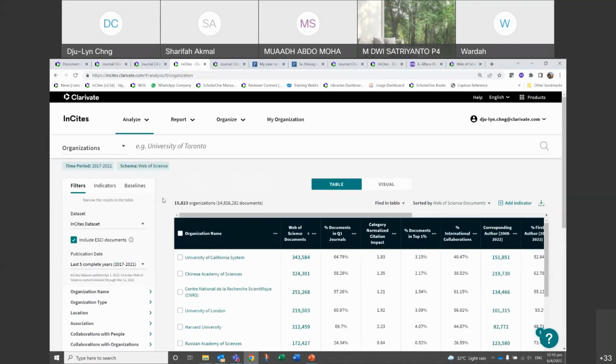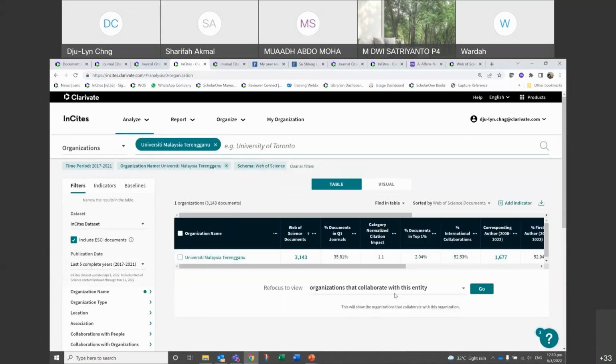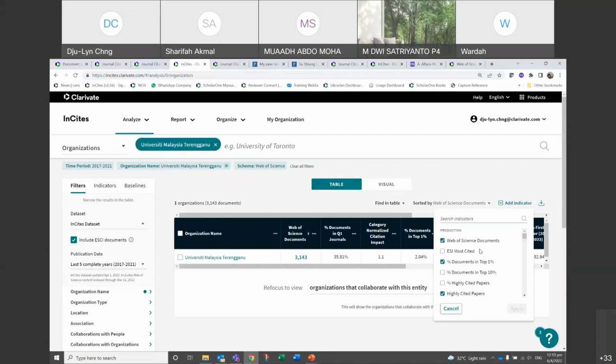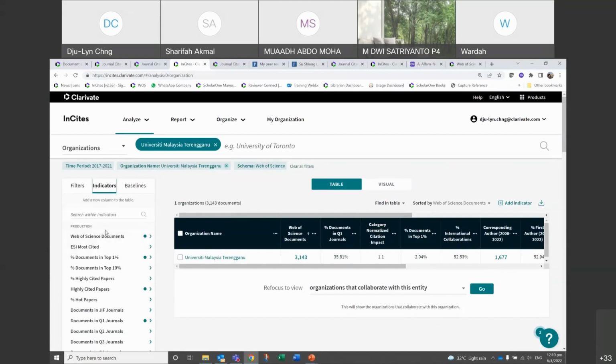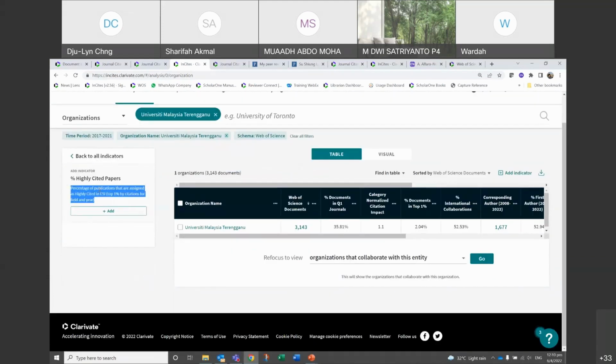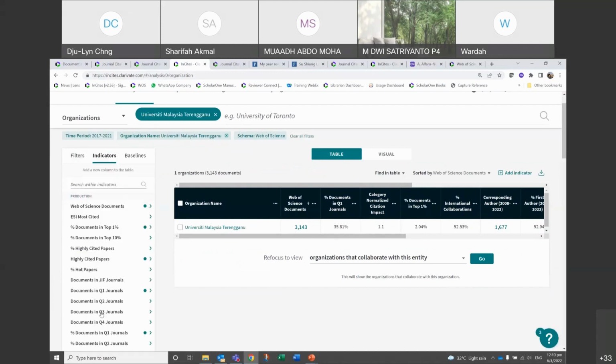Now, if you want to choose just UMT, you can do so by typing in your organization name, University Malaysia Terengganu. You can include the indicators fairly quickly here. In the event that you want to add any of these indicators quickly, you can do so. If you need an explanation of each indicator that we have on Insights, there's an indicators tab. Before you add the indicator, you can click on this and there will be an explanation of what this indicator means.